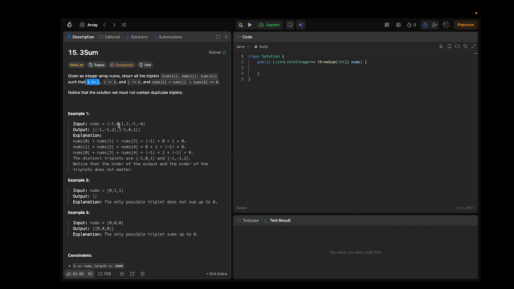It could happen that an element is zero, and you might be smart and return the same value, like 0 0 0. So you cannot do that. So notice that the solution must not contain duplicate triplets. So if a triplet is considered, then it should not be repeated.